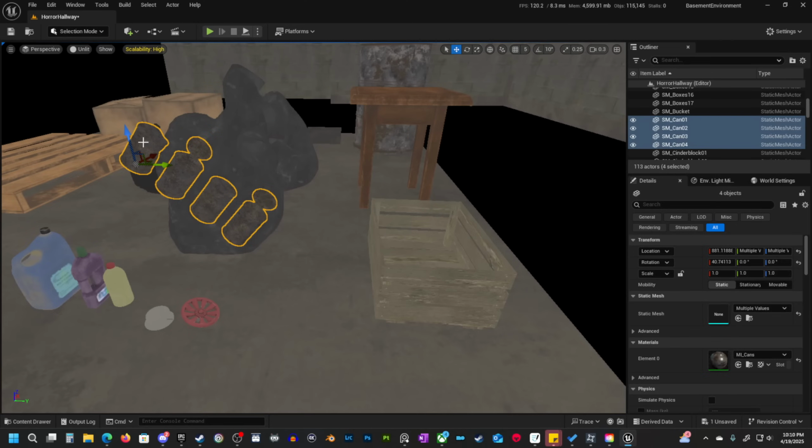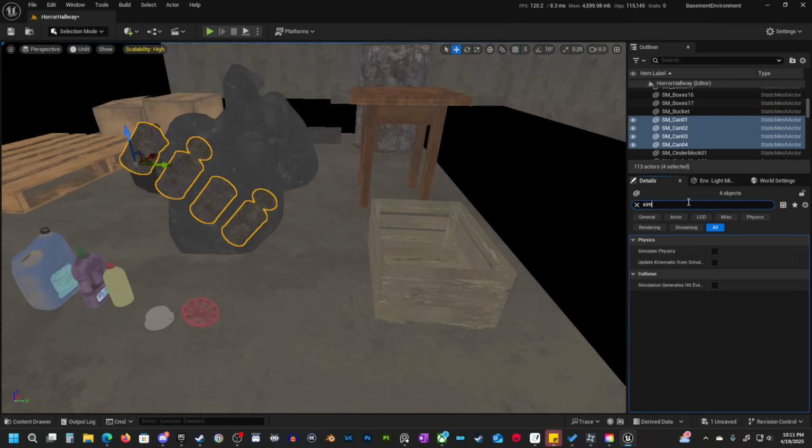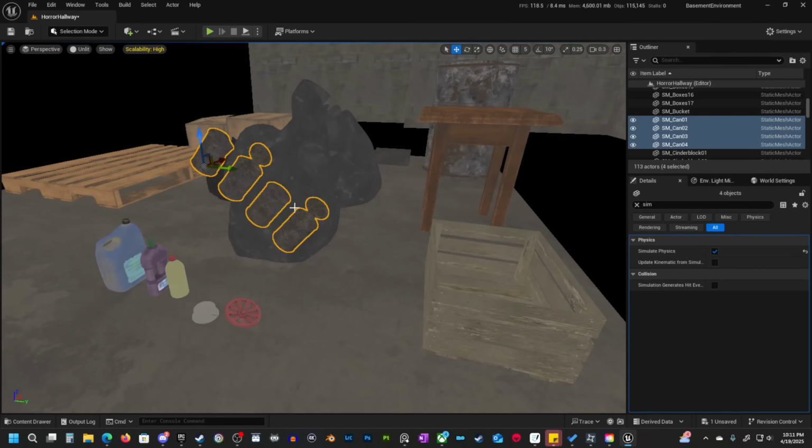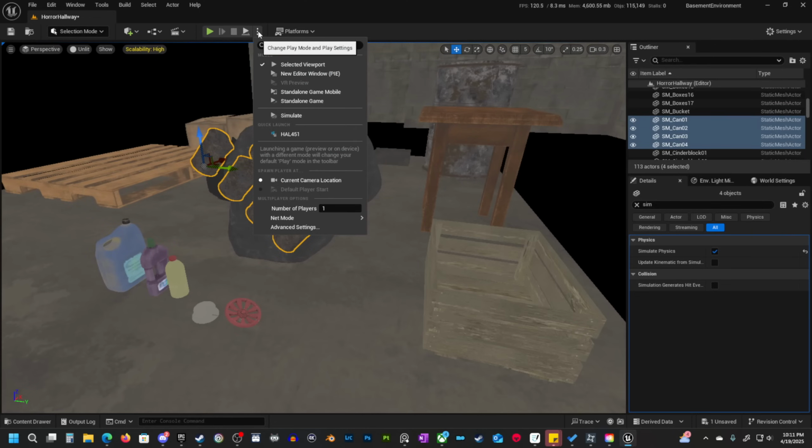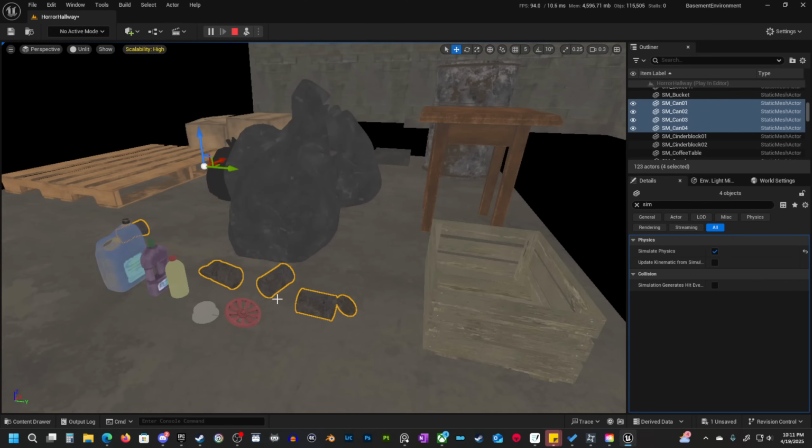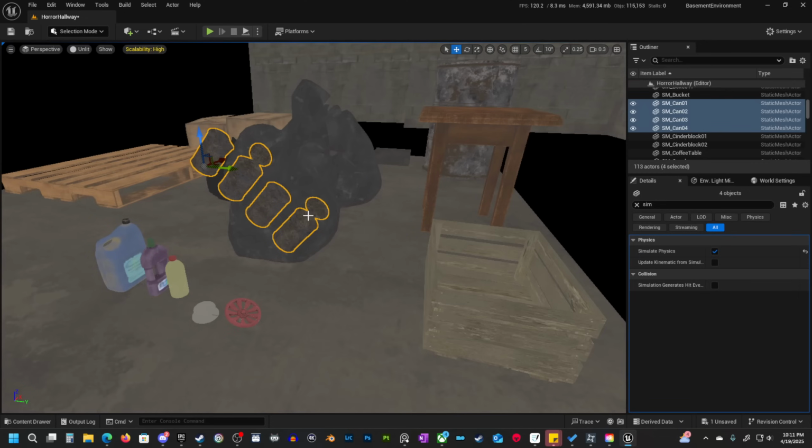So the way that you want to do that is select the objects that you want to drop and highlight all of them. Go over here to the details and search for simulate. Turn simulate physics on. And now we want to actually run the game, but we don't want to actually play. We want to just simulate. And you can do that by clicking on the little drop-down menu here and clicking on simulate. So now if I hit simulate, you'll see that that's going to drop those. But if I just hit stop, it's going to reset them.